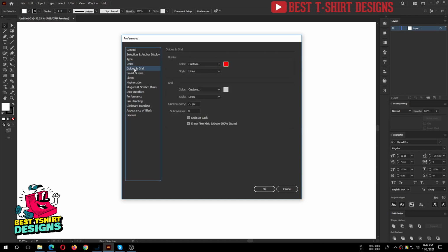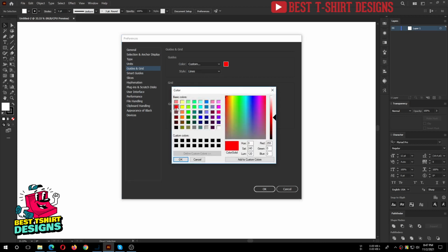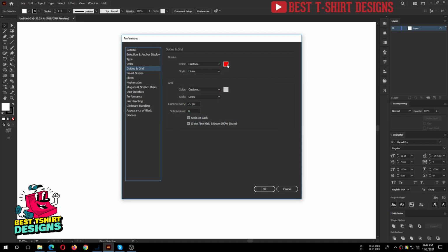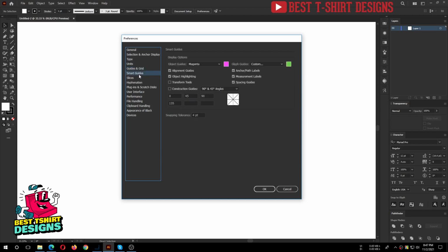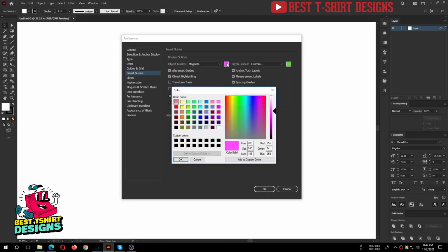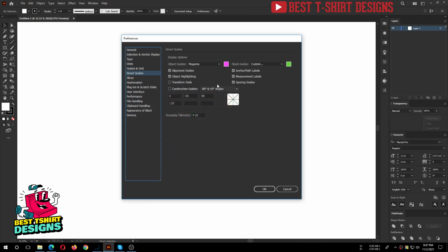So that is important. Guides and grid, you can simply change the color here. Like this will be the guide, I used to keep it red, that is easier to see. And then of course for grid, if you need a grid, you can change the color here too, that's not important. Smart guide is a really important thing, so you can change the color of the smart guide. I'm just keeping it magenta as it is right now. That is really good.